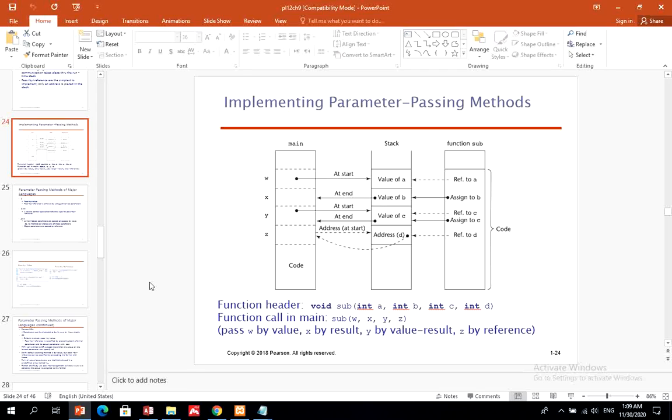This video is a continuation of the previous video, in which we stopped the lecture explaining the difference between pass by value and pass by reference, and I have given some examples. In this video, I'm going to continue from where I stopped last time.